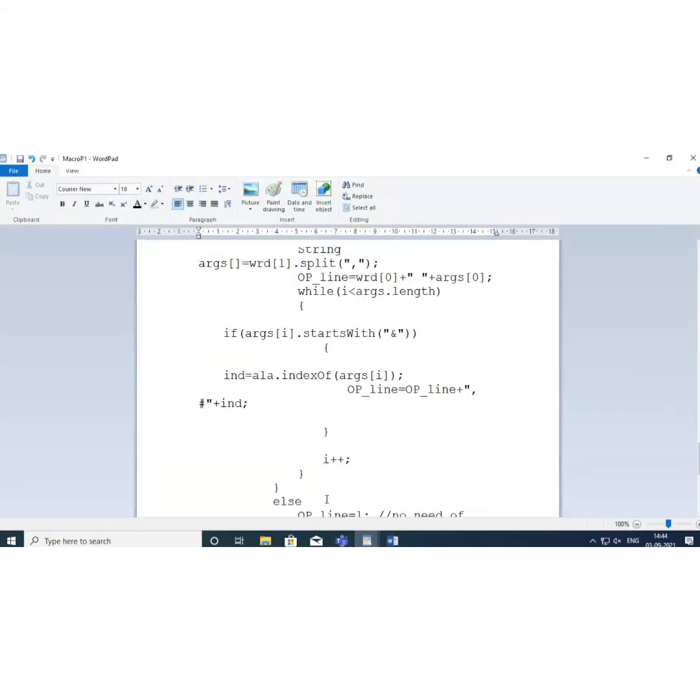So that's the advantage of using this high-level language. Ready-made functions you can use. So ALA is an argument list array, your linked list. Dot index of, whose index are you searching for? The symbol which you have sent. Right now it is, let's say, first. Next time it can be anything. So you will get the index, and that index you have to add as a hash.